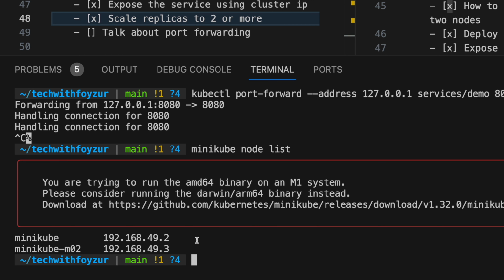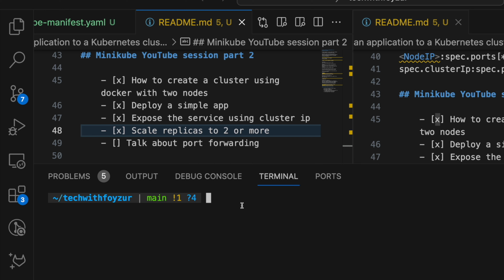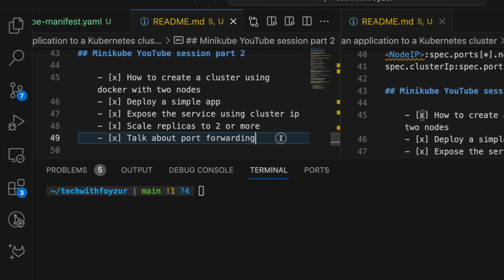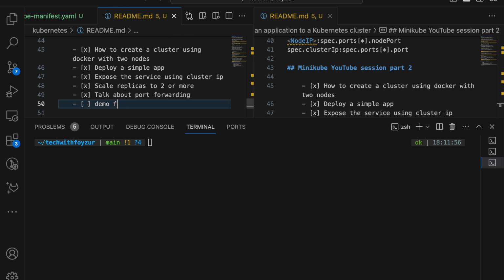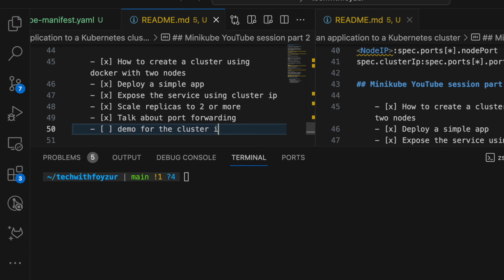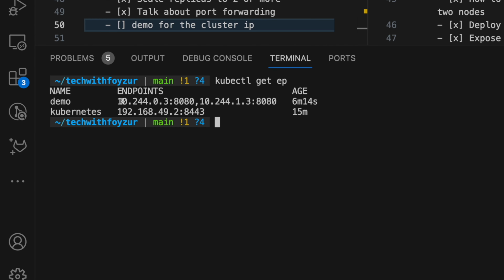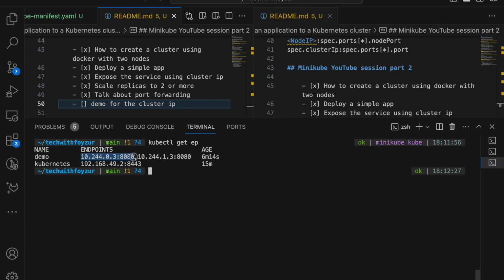Now I'm going to show you what happened. If I go to node list, I can see the IP address of this particular node, this is the internal IP of this node, remember, okay? We talked about port forward, and I'm going to show you a demo for the cluster IP. I'm going to deep dive a bit more for you guys. If I run this command, kubectl get ep, this time it's giving you endpoints, basically the IP addresses of your pods.